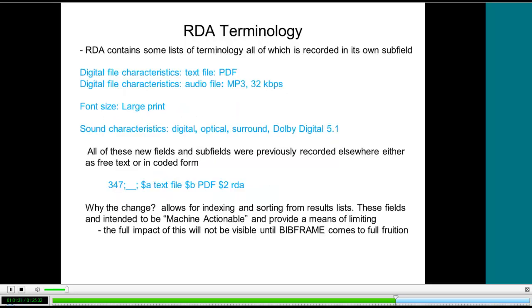But we talked about other things besides the access points. We talked about filtering and limiting. And there are other ways of doing that as well. Specific fields have been created for this, as well as old fields have been expanded. So here we have digital file characteristics. Again, that's a relationship designated by the field itself. That's what the field actually means. And then you put exactly what it is.